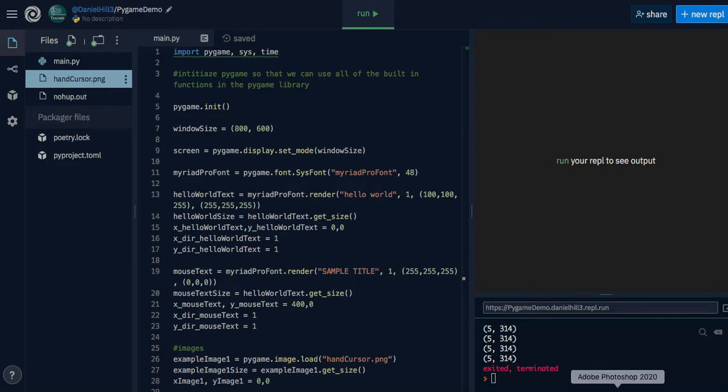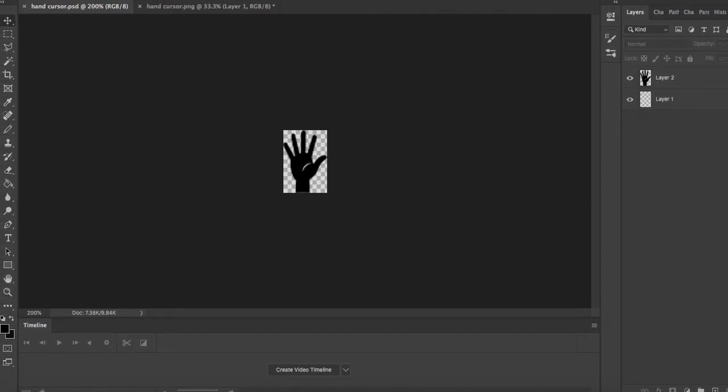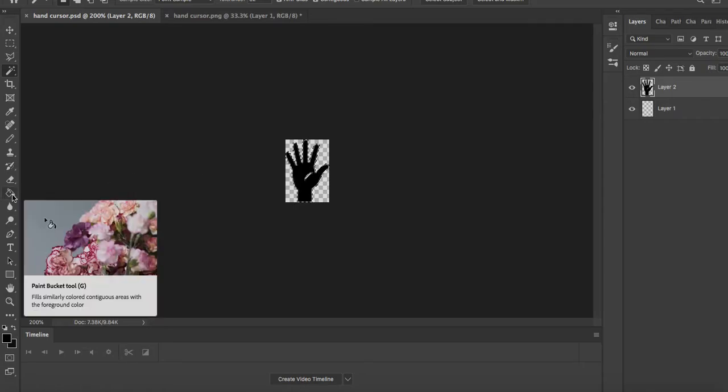So I'm going to open up Photoshop, okay, and remember that I had my hand cursor image that I had saved as a PSD file, okay. And what I want to do here is, I'm going to grab this over here so you can see this, okay. Make sure I'm on my layer, okay. If I can use my magic wand again and select my hand, what I'm going to do is I'm going to paint this a different color, okay.